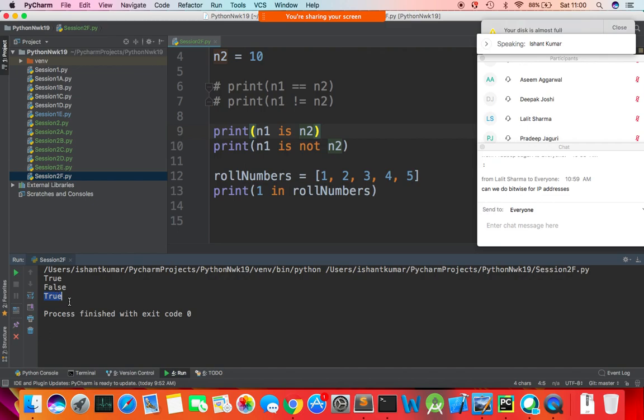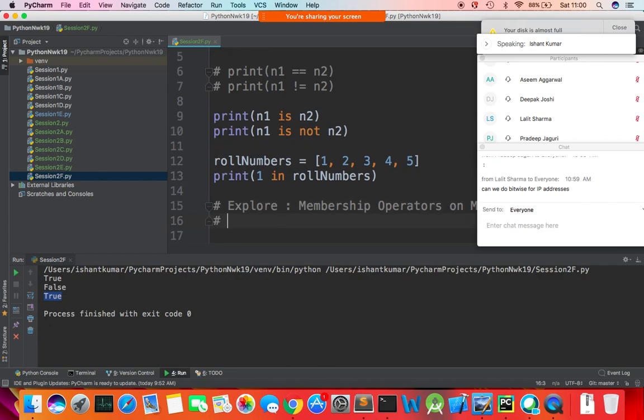So guys, here I'm going to give you one homework. Explore membership operators on multi-value containers. Check where it works, where it does not work, and explore the difference between double equal to and is. This you need to do.